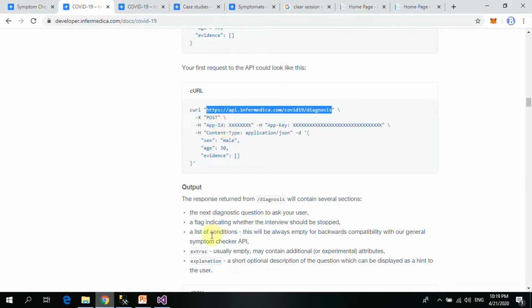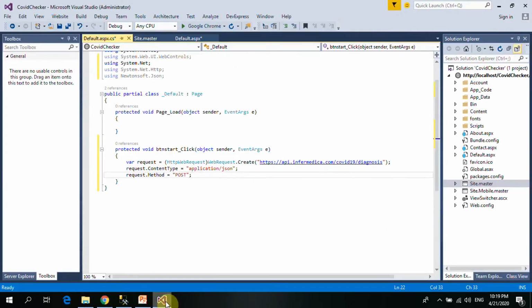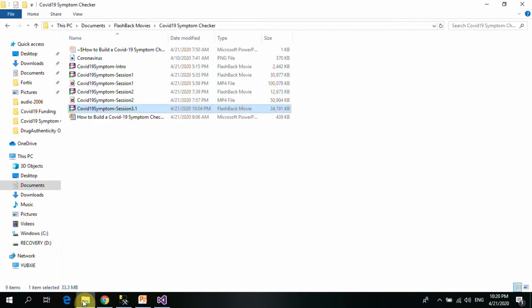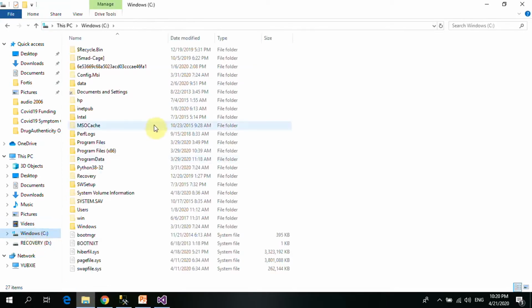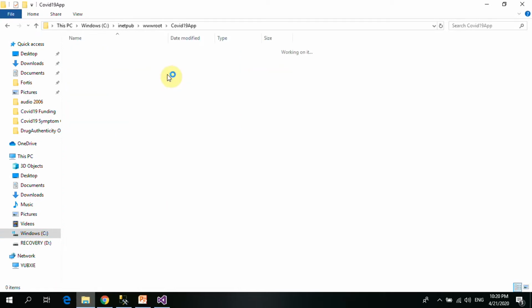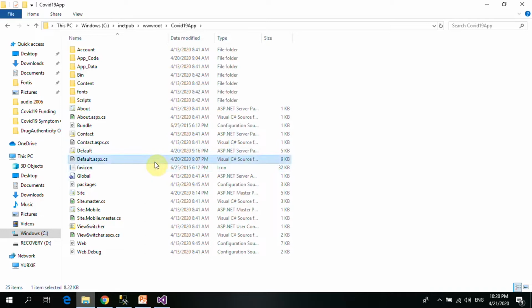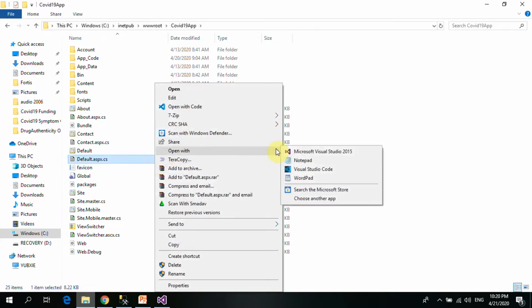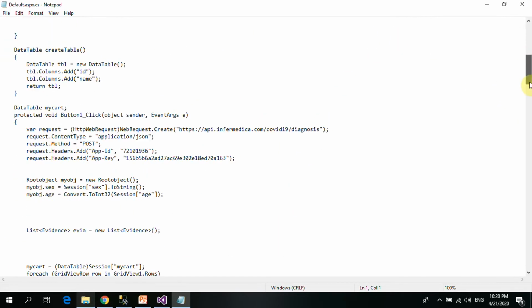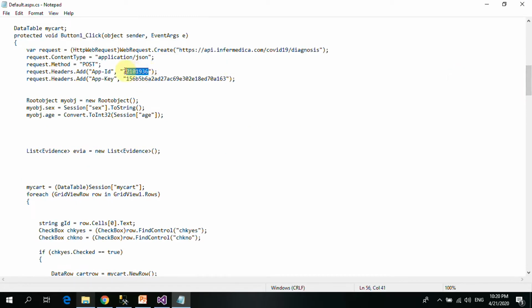Okay, now we need the app ID and the app key. So I have mine, and I'm going to copy that. I think I have it in the other application. You can log in and pick your own ID and key. I created that here. Let me quickly go pick that. Let's see, PUB Covid19 app. I created it here. I can view this with Notepad. Okay, good. So here's my app ID from what I created.